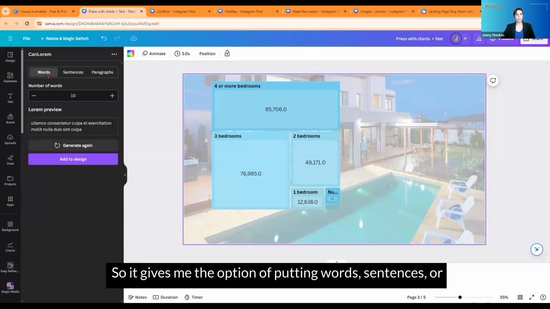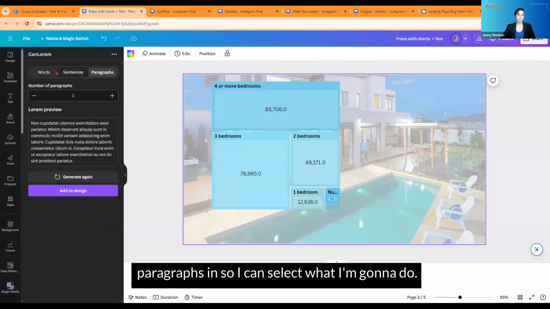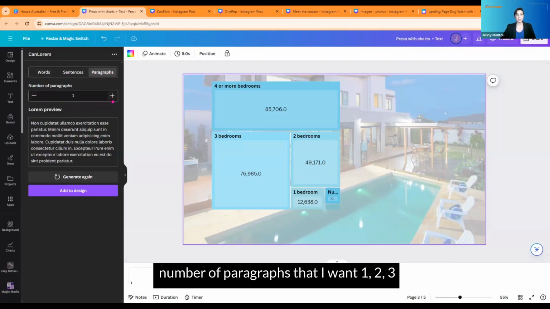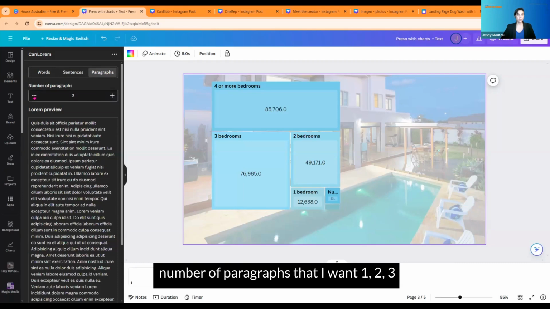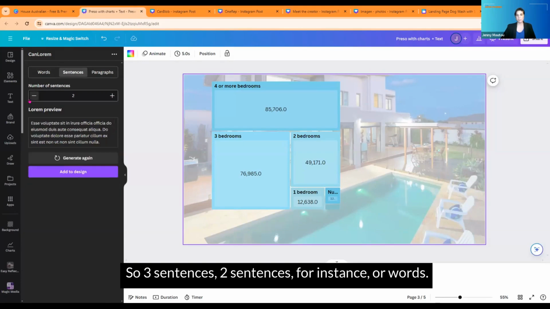All right, so it gives me the option of putting words, sentences, or paragraphs in. So I can select what I'm going to do. In this case, I'm going to put a paragraph. I can choose the number of paragraphs that I want, 1, 2, 3 paragraphs. Or I can go into sentences. So 3 sentences, 2 sentences, for instance, or words.